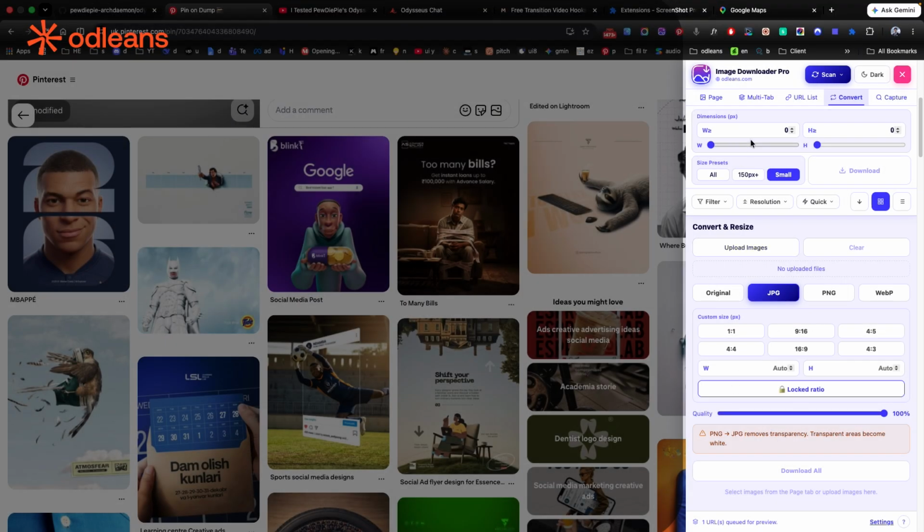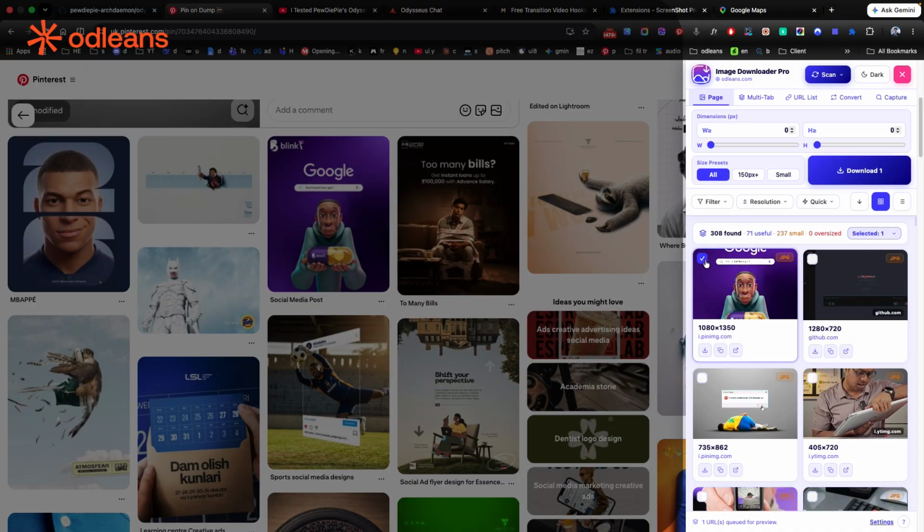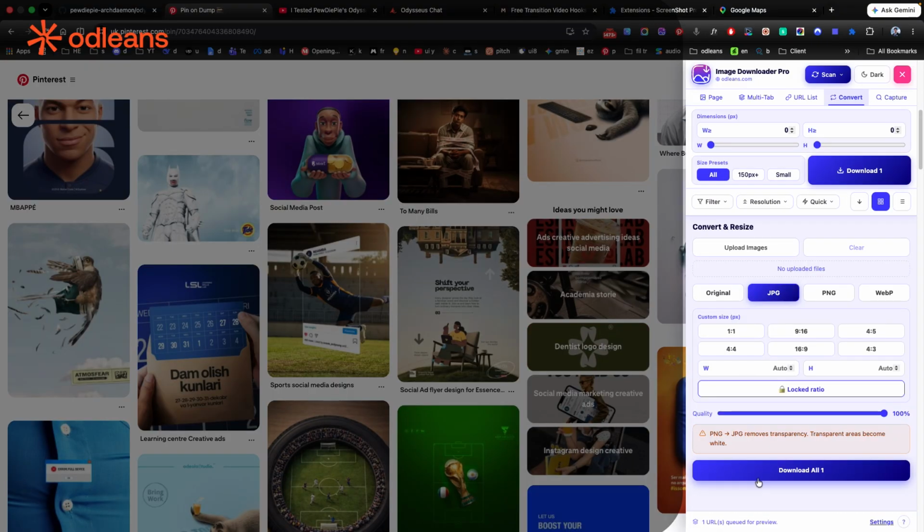Also, if you select any images from here, for example this image, you see one image is selected, and I can download it from here. Also, we can customize the size of the images. There are lots of ratios here, so you can pick any of them and just click download. You can even unlock the ratio and convert and resize to any width and height.